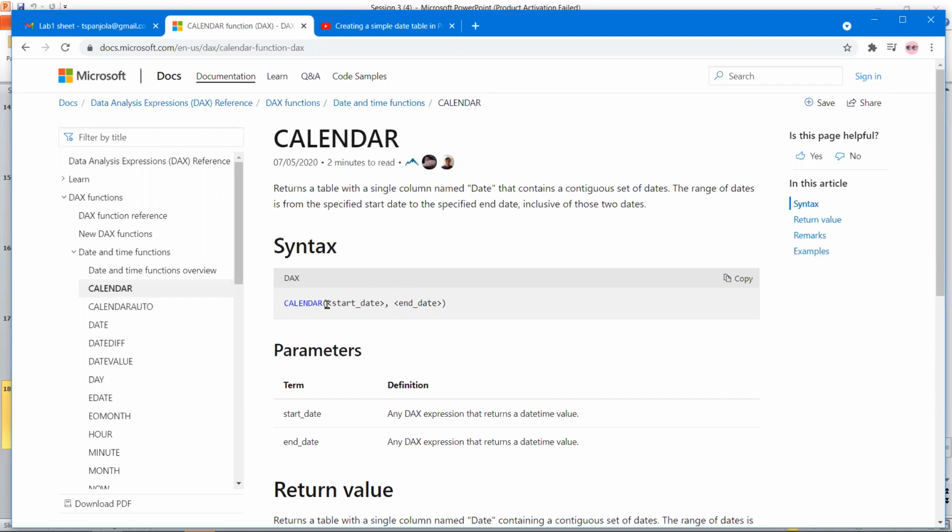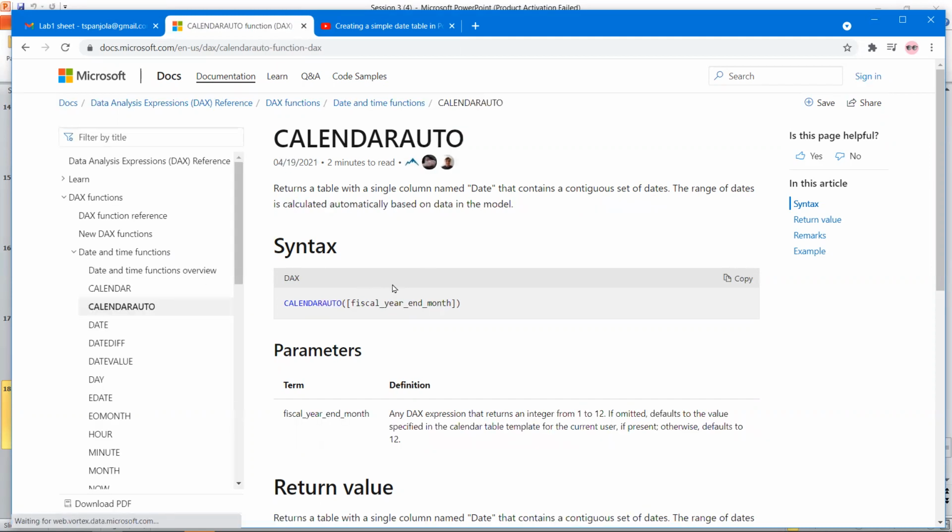For example, if I need to create a calendar table which has dates from January 2017 till December 2019, I would need to specify those dates in the start date and end date. And the second function is the calendar auto function. For example, we are not sure what the earliest date of our data is and what the latest date in our current data set is.